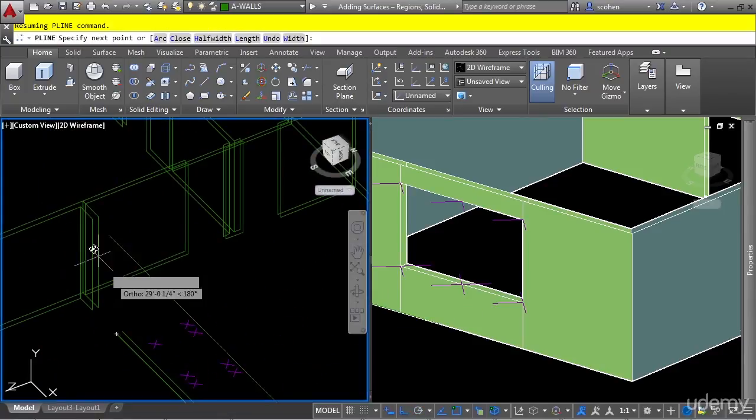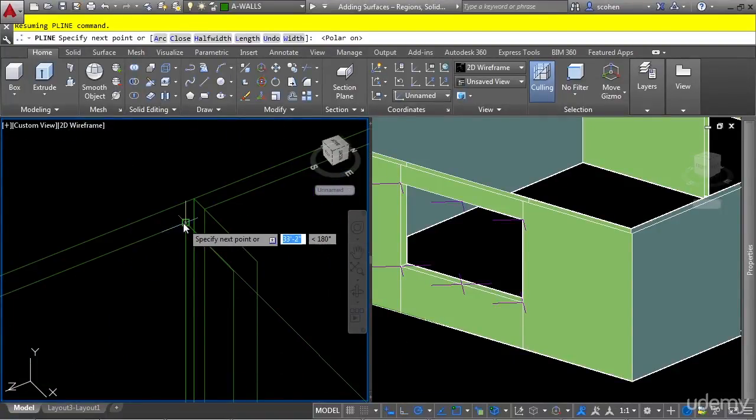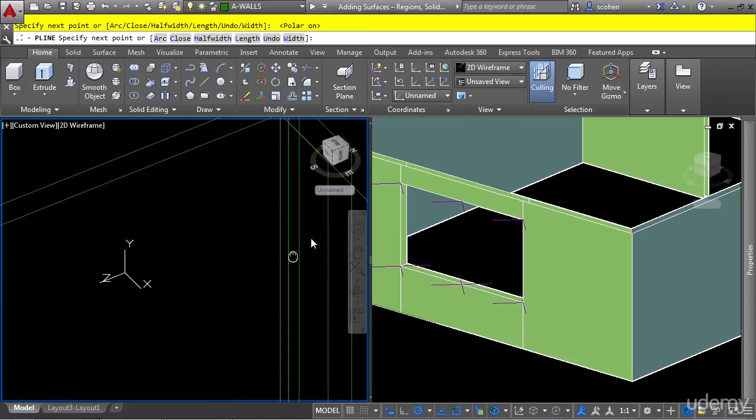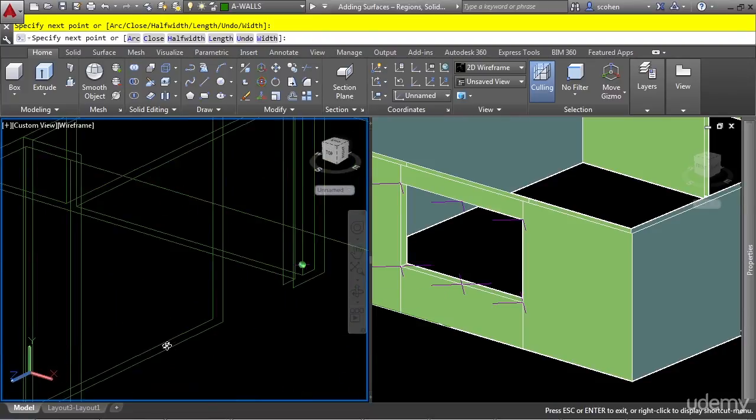Again, don't forget to do a shift middle click if you need to rotate your view to get to the angle of rotation you need to be able to see your data. We'll go over here. We'll go straight down. And then we'll go over here. And then now what I want to do is I want to go straight up.